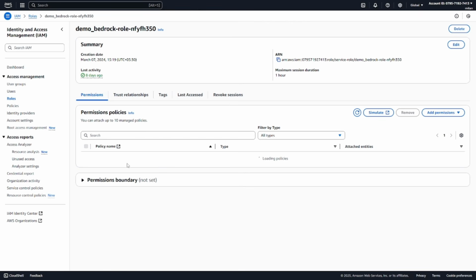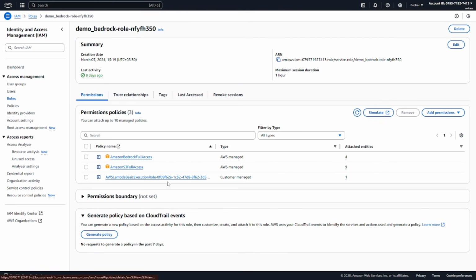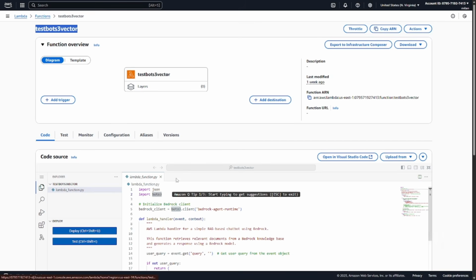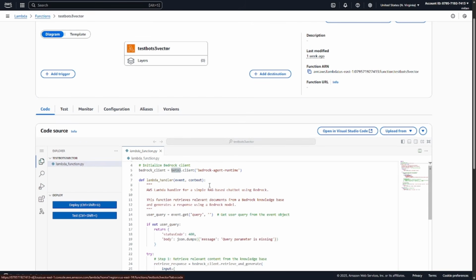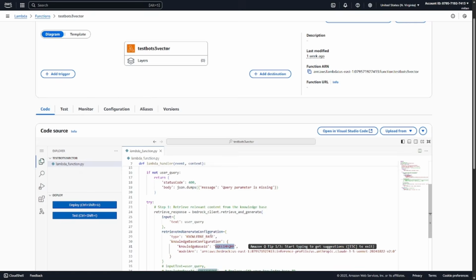If you go to this permission file, the IAM role which is attached with this Lambda function, you will be able to see the policies which I provided: Bedrock full access, S3 full access, and this is the execution role policy. This IAM role is attached with this Lambda function, and this is the code which I wrote to connect with the knowledge base which I earlier created.